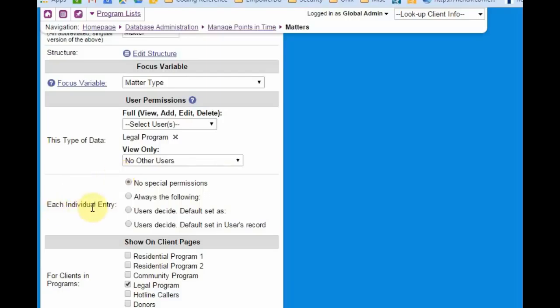The second variable defines how each individual entry in this type of data is defined with their permissions. So in this case, we only want the legal program to see that this data exists, and for each individual entry, no special permissions. So it's kind of saying, we don't need to get any more specific than just saying only the legal program can see this information.